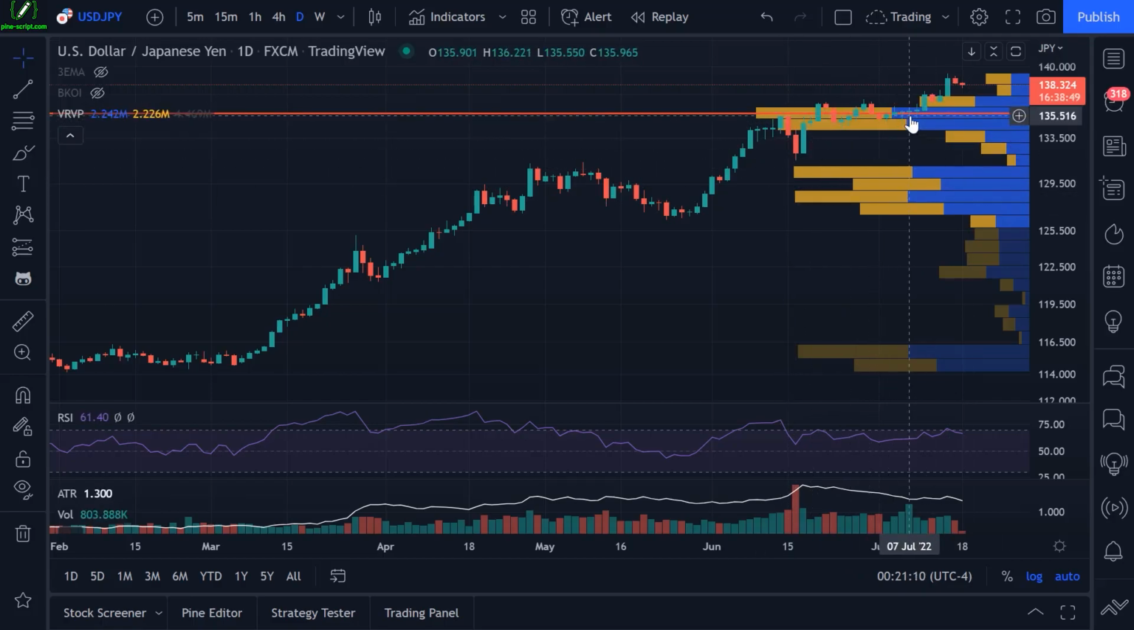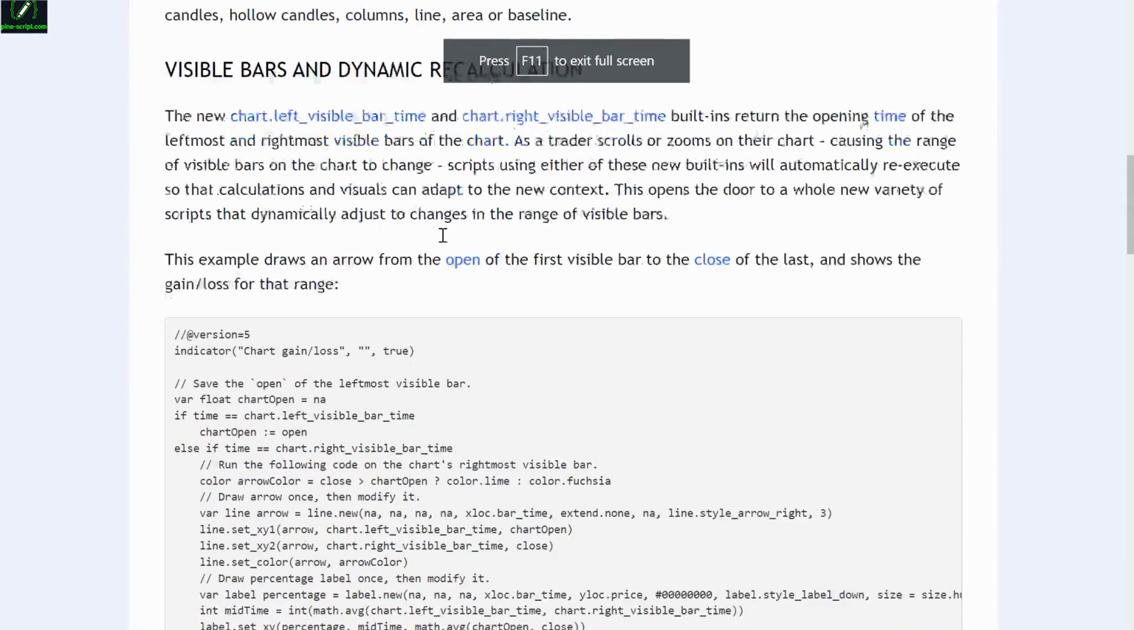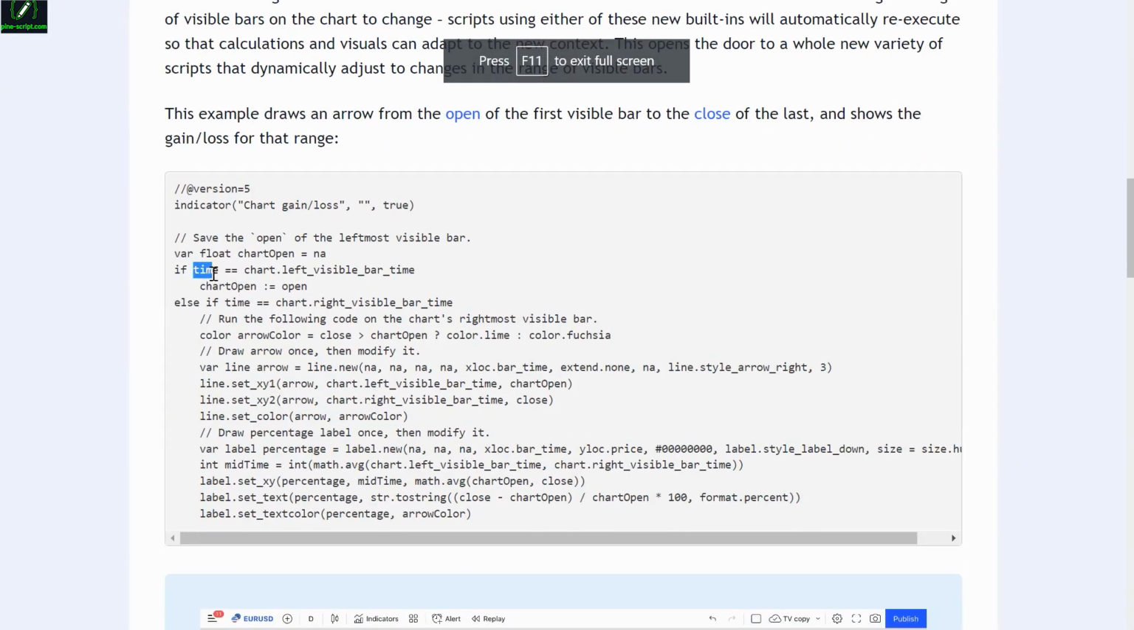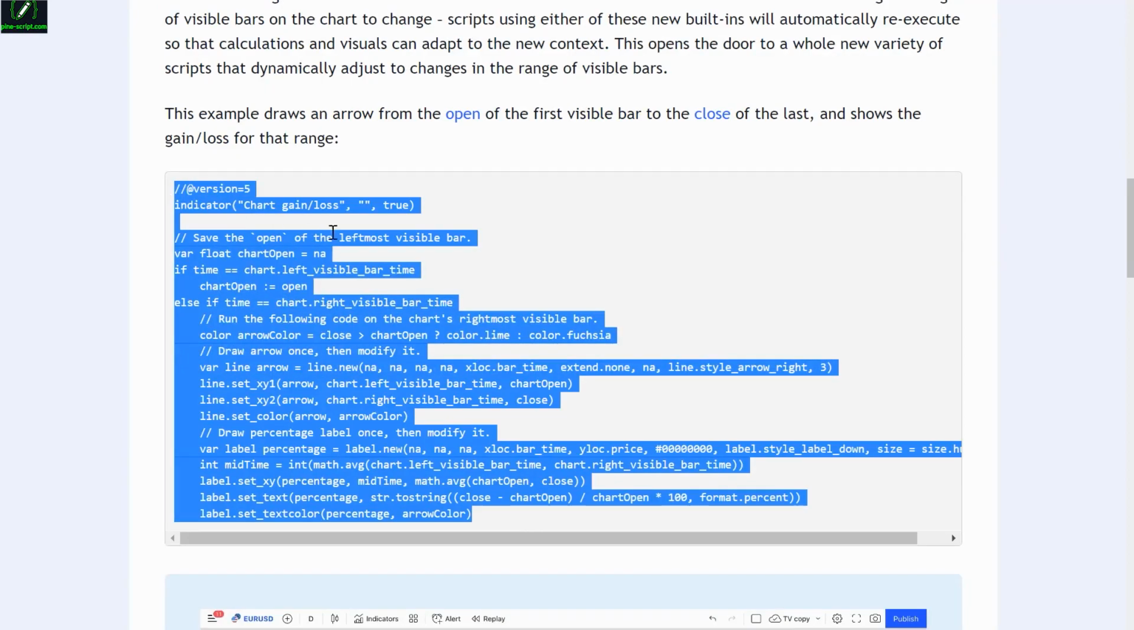This calculates the volume profile based on the visible range of bars. So we could create a similar script now that would calculate certain values based on the visible range of bars in our chart. The way we do that is by comparing the current bar time to these two variables here. They've got an example script here. If I copy this over, let's have a look at what it does.